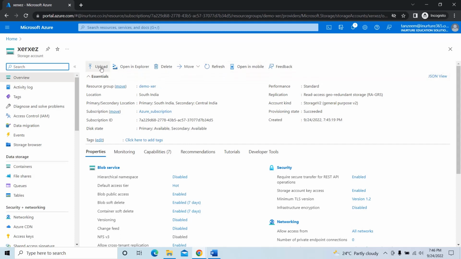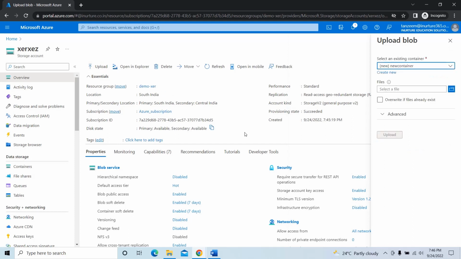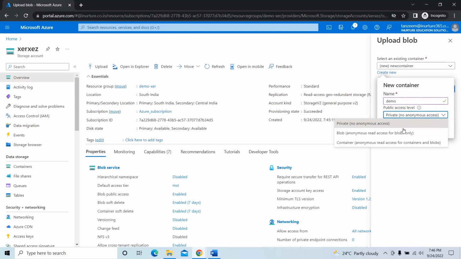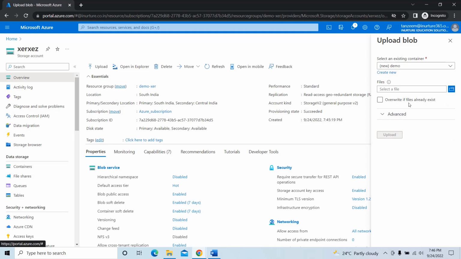Now if you want to upload, I'll just hit on upload, new container. You can create a new container, let's say demo container. I'll just create a demo, that's it. Let's give the name as new container. Now you can keep this as a private container, blobs only. Next we have container, anonymous read access to the container blob. Hit on OK. Overwrite if files already exist, that option also you can give.